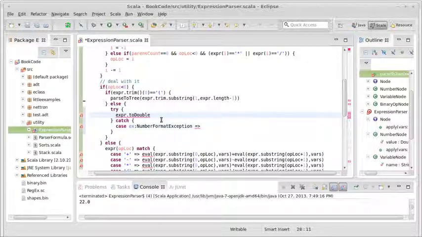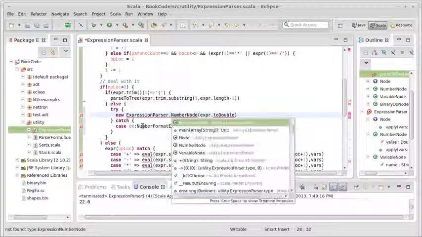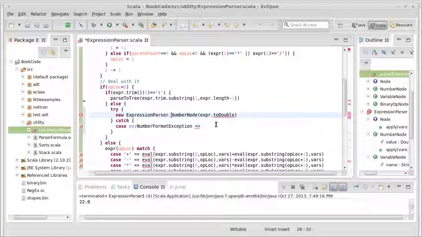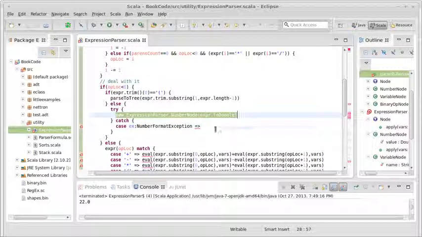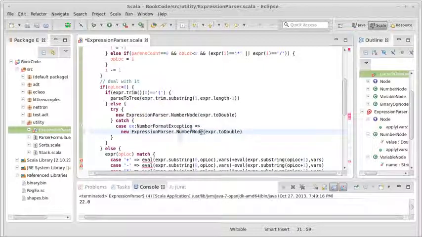Now I can't return expr to double. Instead, I'm supposed to return a new number node that is wrapped around expr to double, and our number node is in the companion object, so I have to use the full name for that. And this is now happy because we're creating a node, and the number node is supposed to wrap around a number. If it throws an exception, we're going to assume this is not a number node. Instead, this is going to be a variable node. And for the variable node, we're supposed to pass in just the name, and that can be what we have for our expression here.